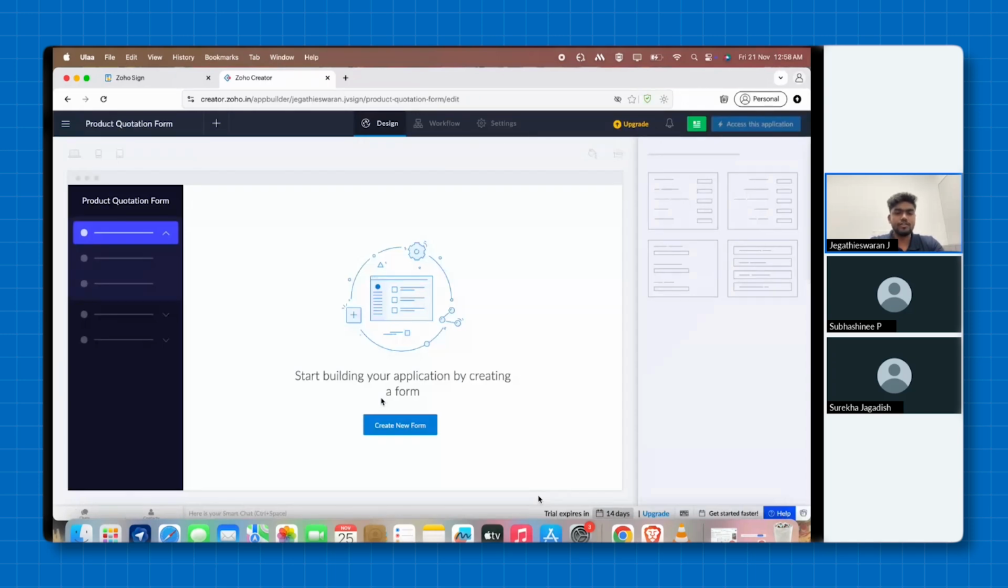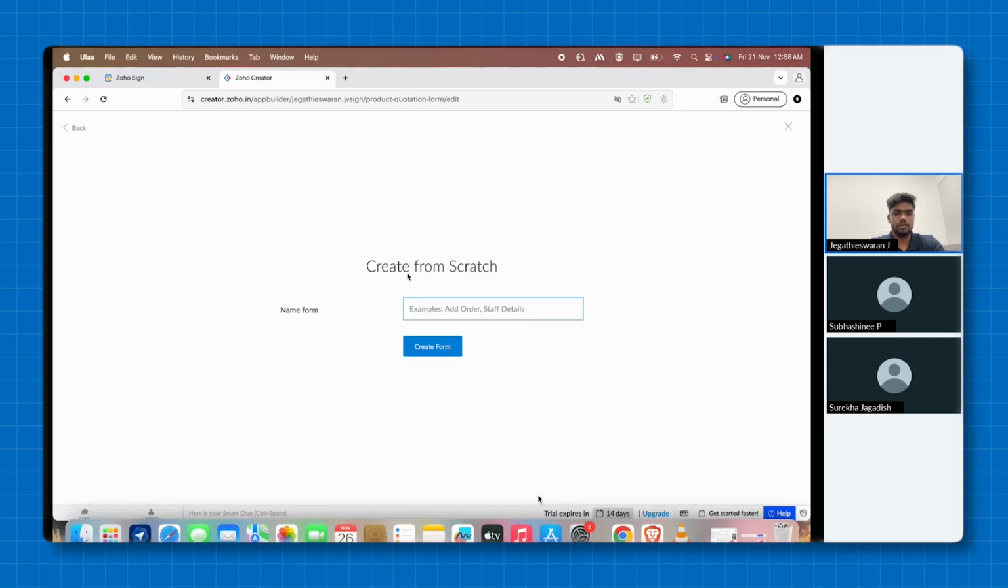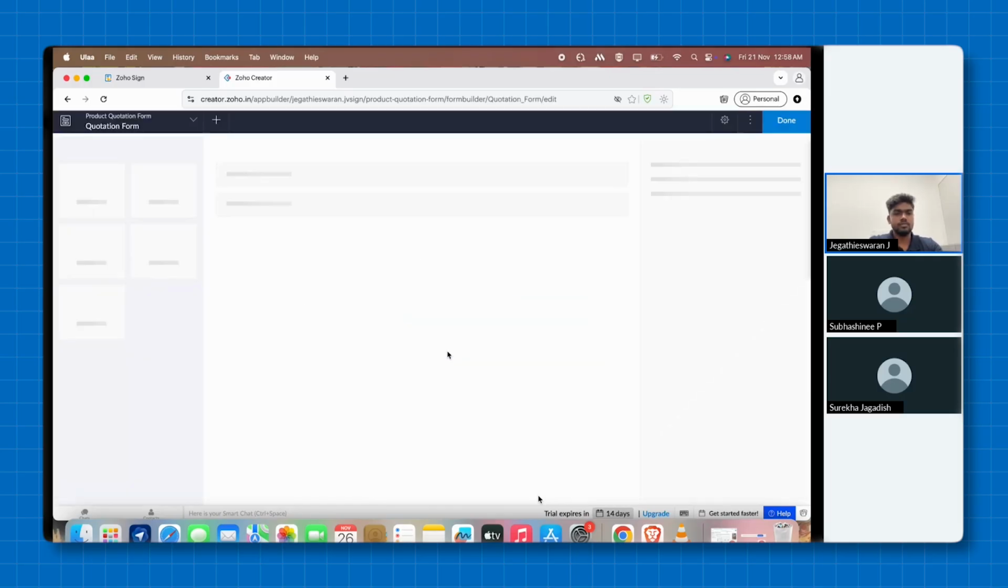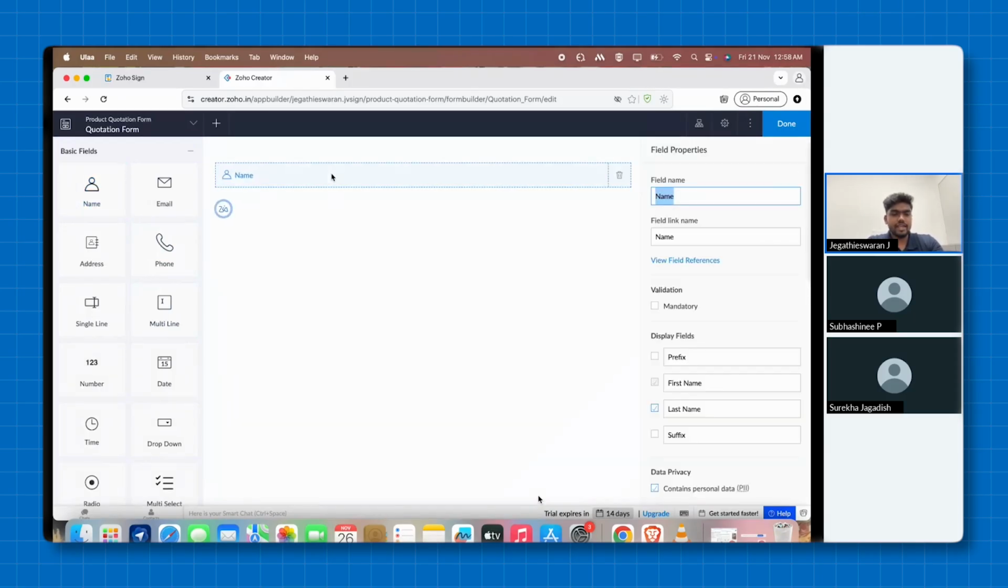Here you can see the create new form button. Click it to create a new form. Then choose from scratch to build the form from the beginning. Here enter the form name as quotation form and then click create form. In this window, we can add fields to the form simply by dragging and dropping them.